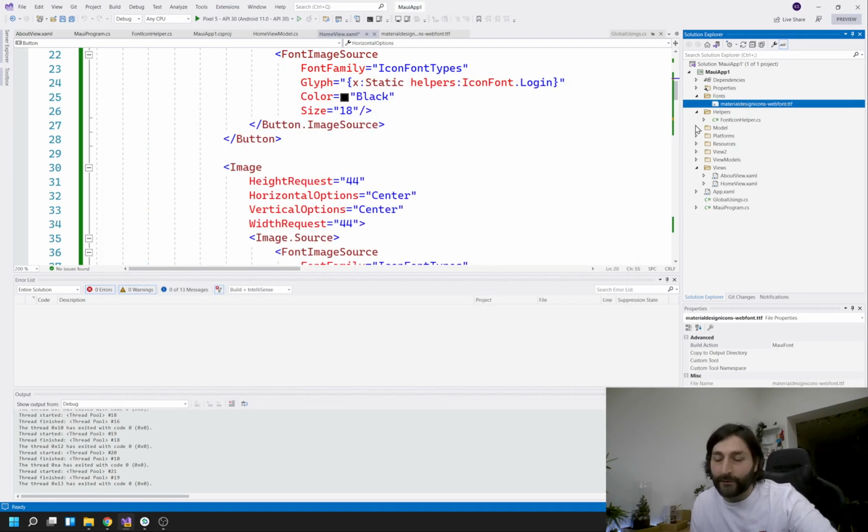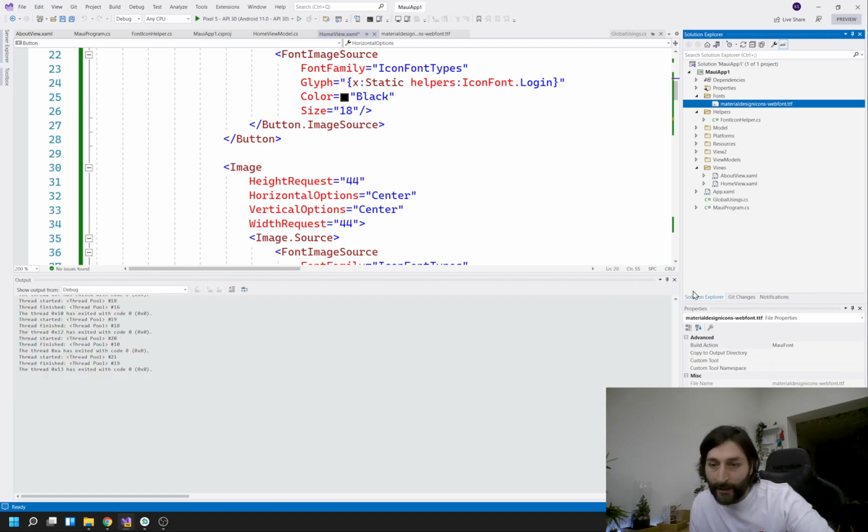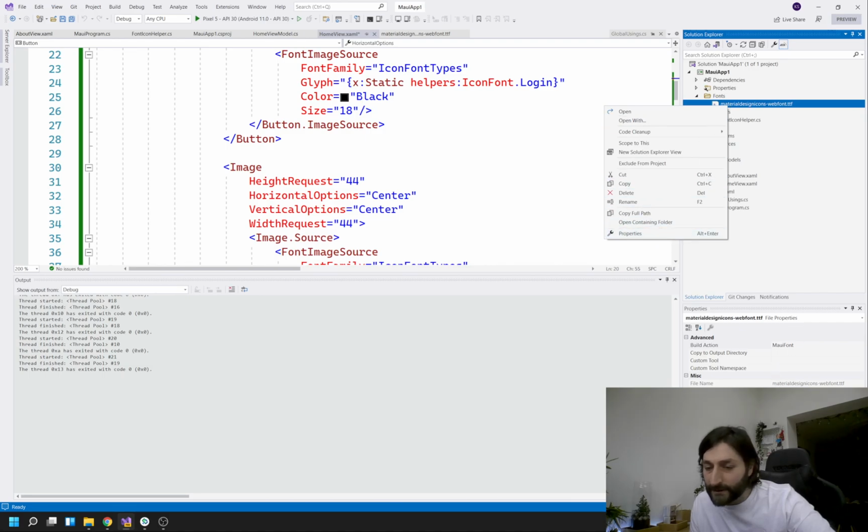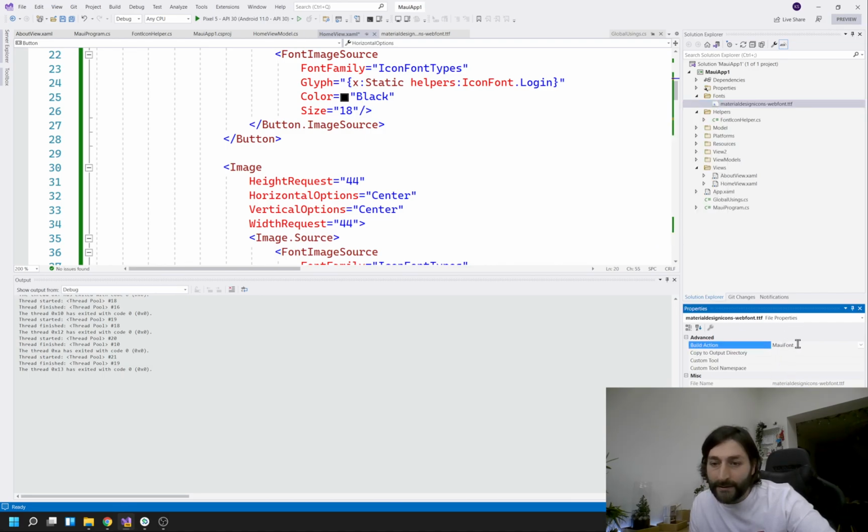And then you want to make sure that the build action, now I'm hoping you can see this on camera, but there's a build action in the properties. And if you haven't got the properties window on, just right click on it and click properties. And just set the build action to MAUI font.